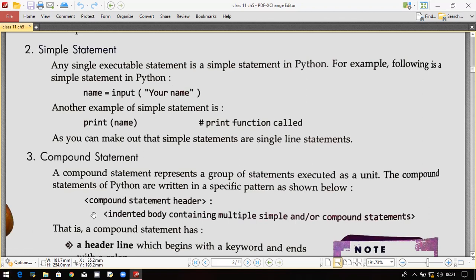Don't worry about the syntax if you're not clear with this right now, because when we will be discussing the examples, you will be easily able to understand what the syntax symbolizes. Basically what it is saying is that a certain header is required for the compound statement, and then the indented body containing multiple simple or compound statements. That is, the header shows what this compound statement is about, and the body will contain multiple lines which are required to be taken as a single unit.